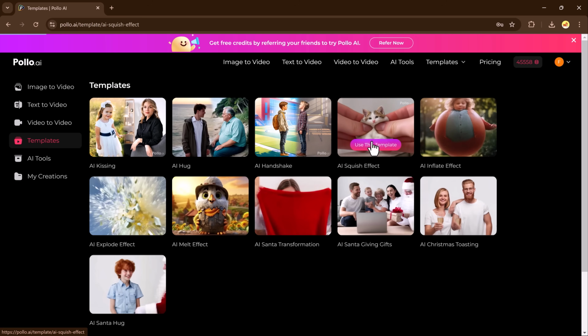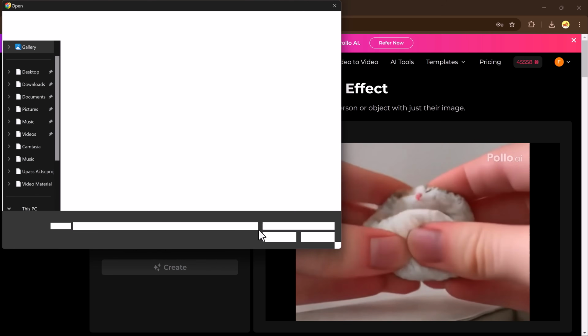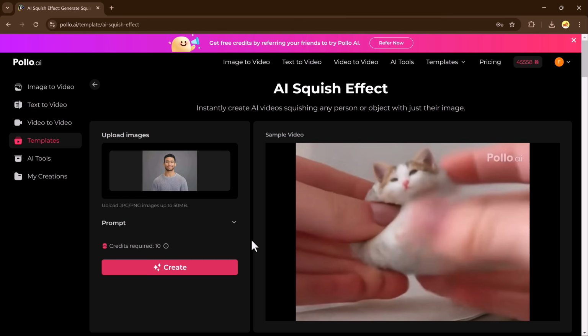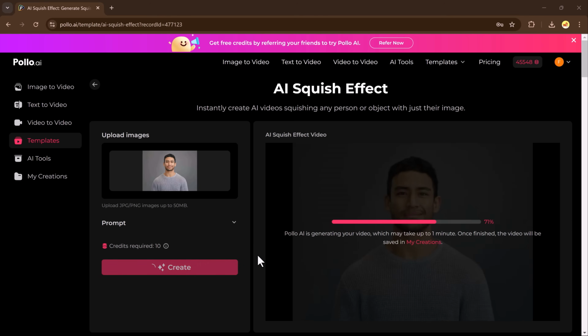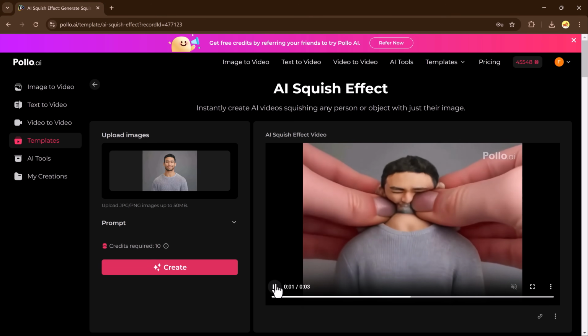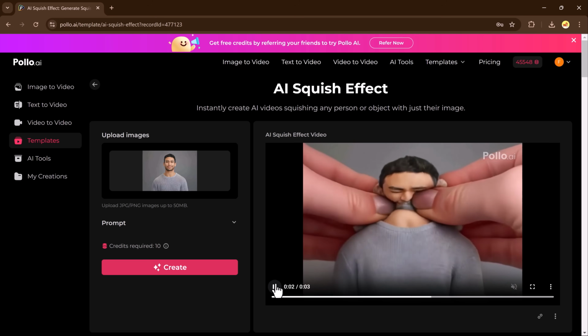The AI squish effect in Pollo AI adds a fun and exaggerated animation to objects or characters, making them appear as if they're being squished or compressed. Simply upload the image and this effect creates a playful, cartoonish look with smooth, fluid motion, making it ideal for adding humor or whimsy to videos.